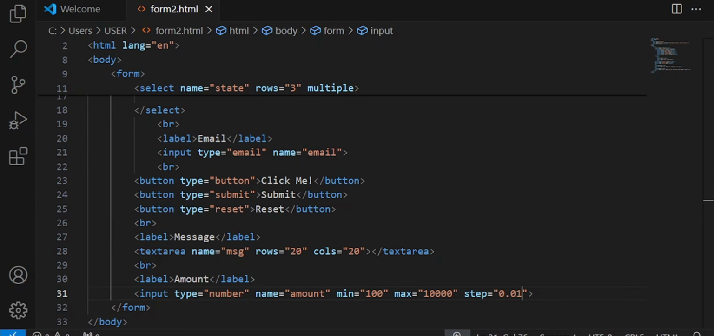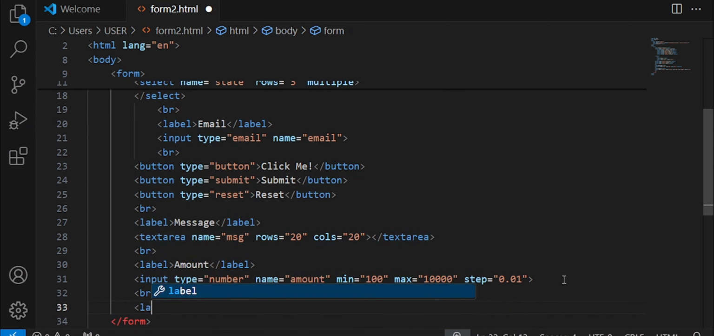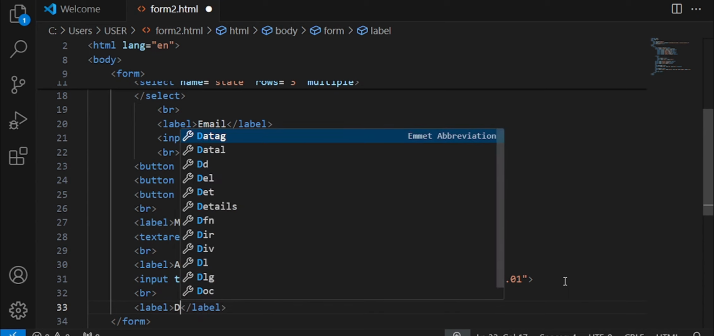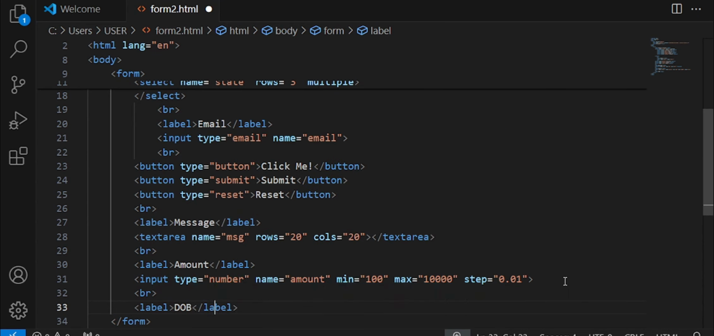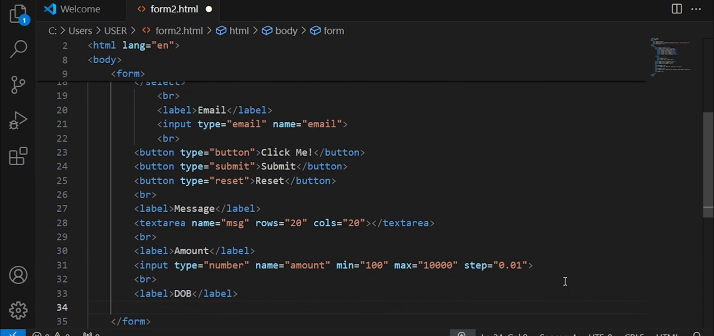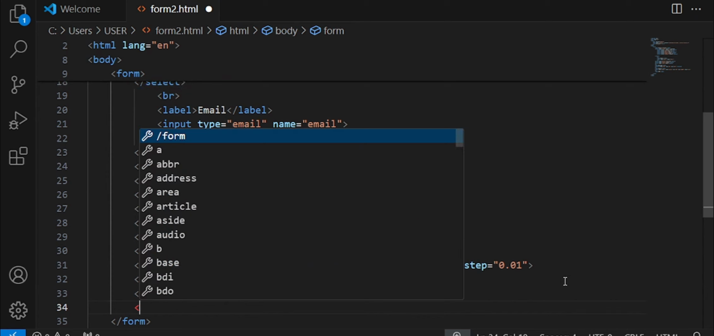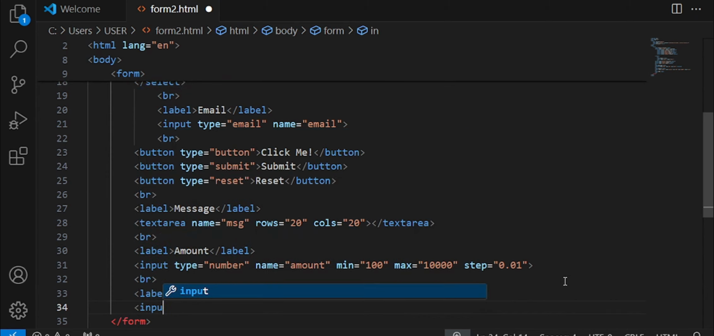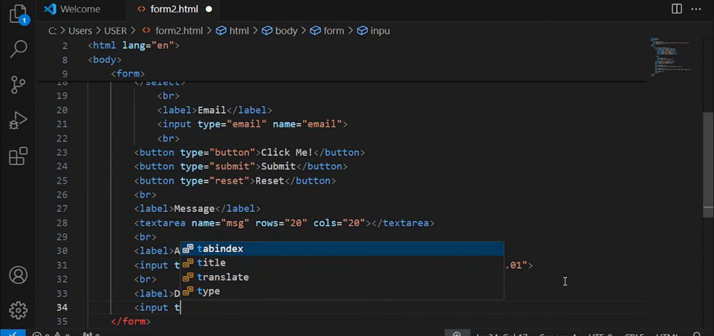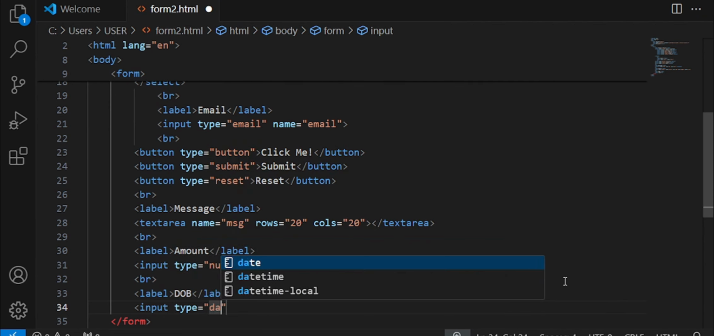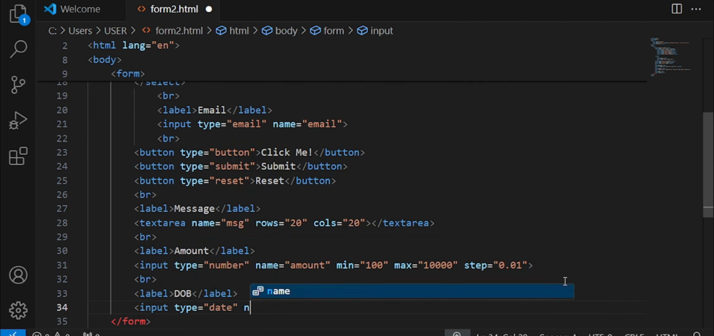So let's look at the next input type. We have an input type date. So we can add, let's say, a label DOB, that's date of birth, for example. Okay. I say input type date. It's just name DOB.